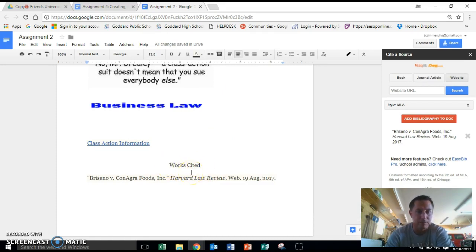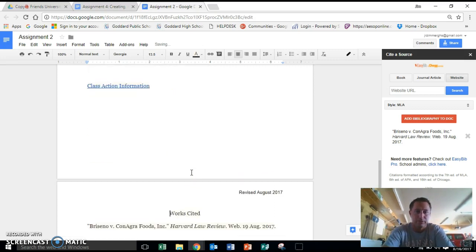If you wanted it on a separate page or you wanted your students to put it on a separate page, you could hold control and hit enter and it would do that. And there you have it, it's all set. Now some of you may be thinking, okay, well, what if I have more than one citation to put in there?